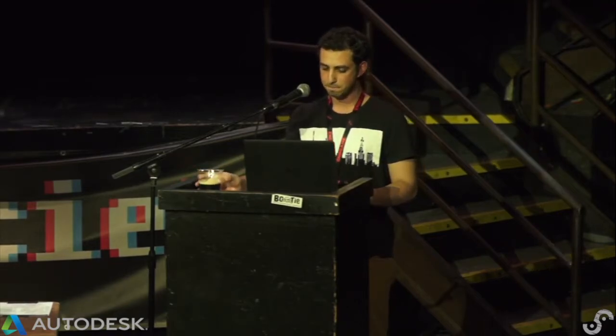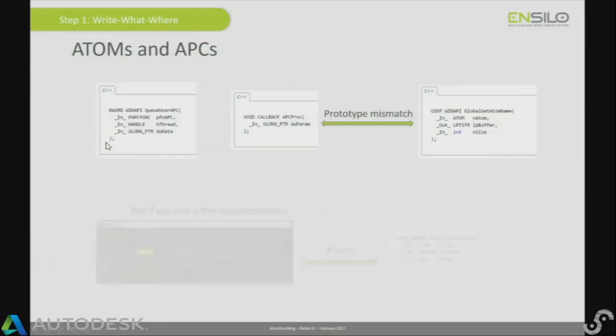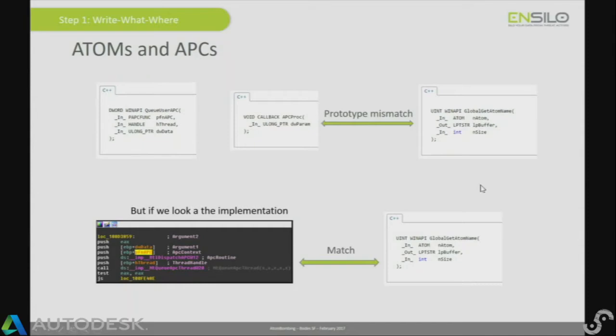Now, this basically just gives us our write-what-where, or completes our step 1, because now I can store whatever I want in the global atom table by calling GlobalAddAtom, and then get the target process to call GlobalGetAtomName by using the underlying system call NtQueueApcThread.